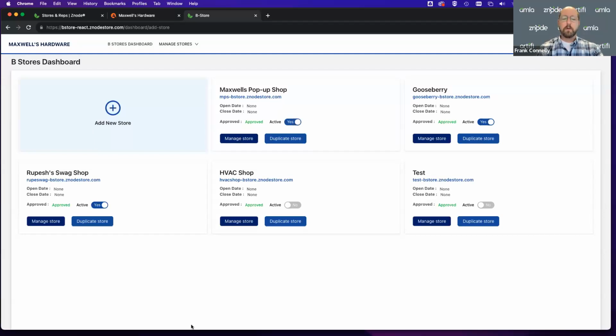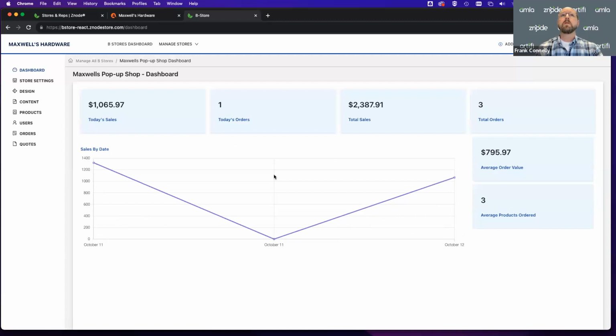All right, so we will go into this store here just to talk through some of the additional management capabilities that we've built in this application. So on this first page here is the dashboard. And once you start selling and shoppers start submitting orders, you will see additional information here. So you can see how your store is performing.